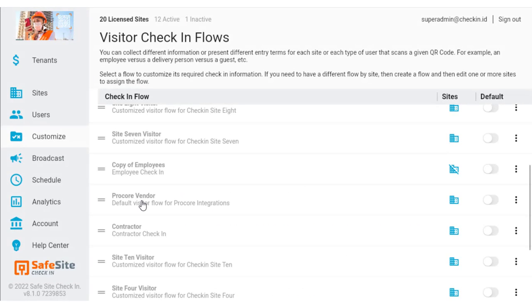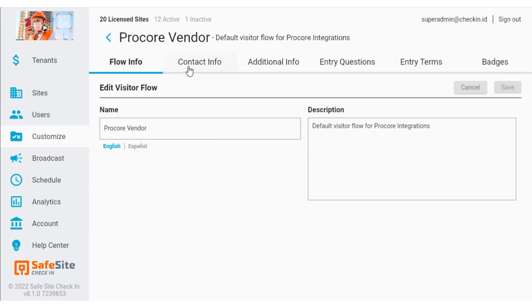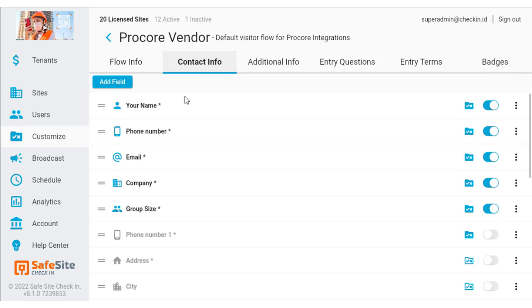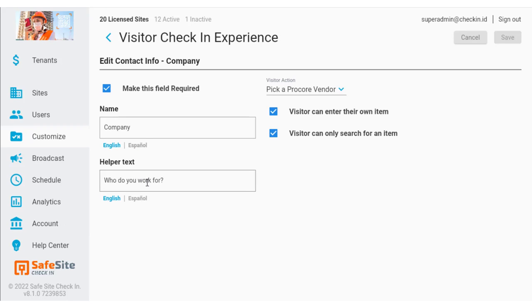You should know how check-in flows work, and if you don't, check out a tutorial video on the subject. Here I'll edit a check-in flow that's associated with a Procore check-in site. The Contact Info tab lets you decide how you want to gather the visitor's company information. I select Company to see how I can gather the information.